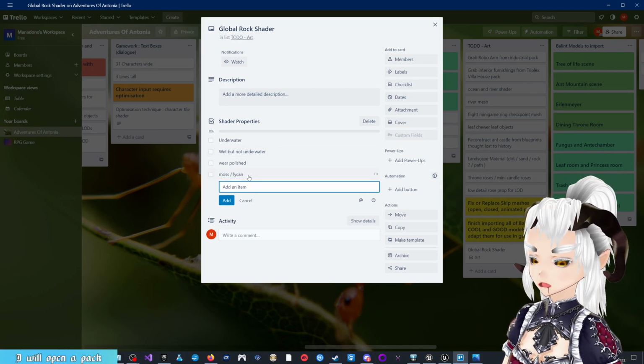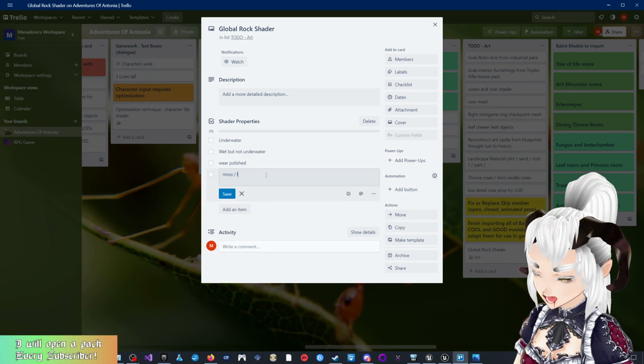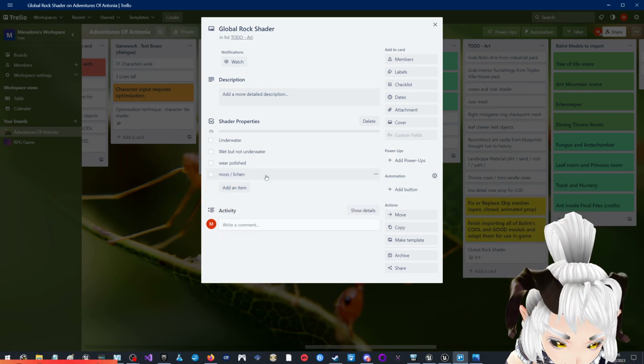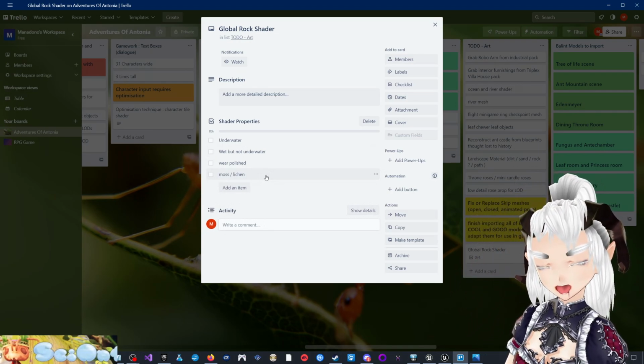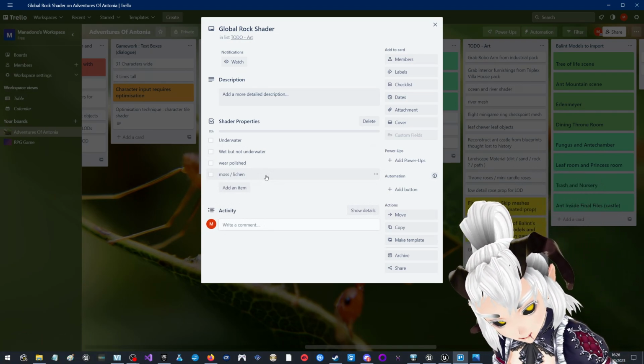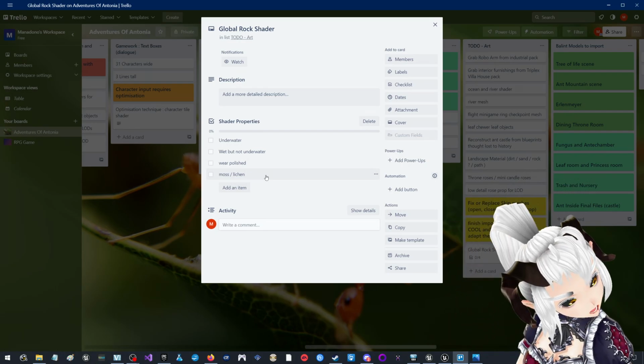That's not how you spell lichen. Excuse me. Excuse me. Let me just go watch Twilight real quick. I'll be back in an hour.